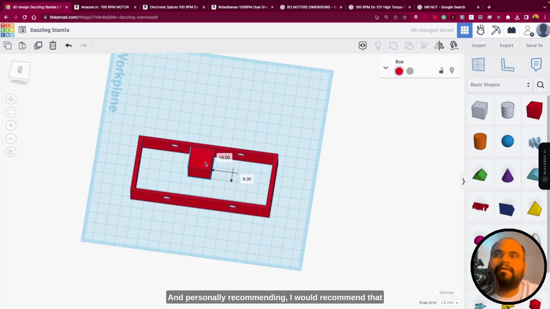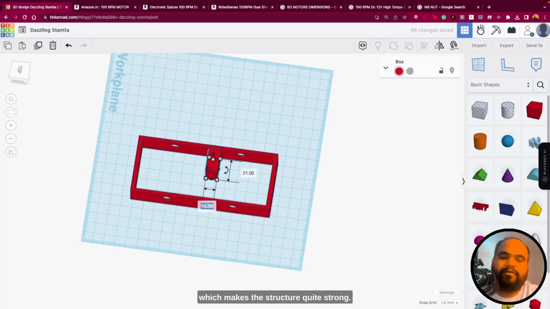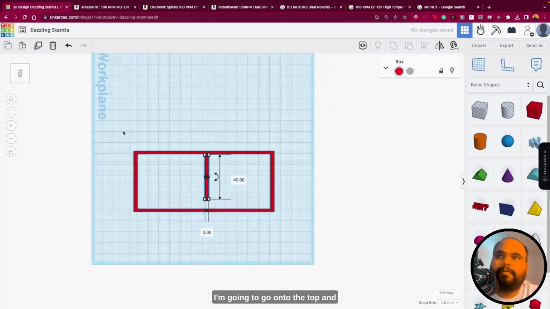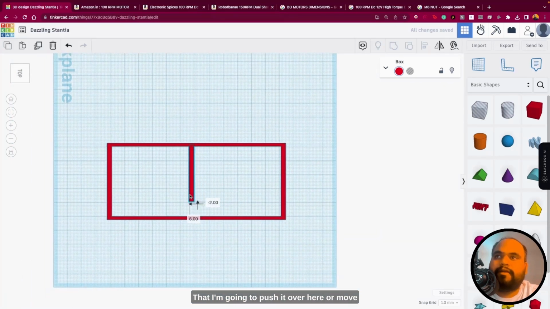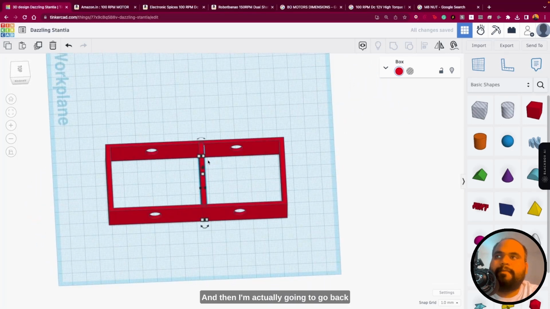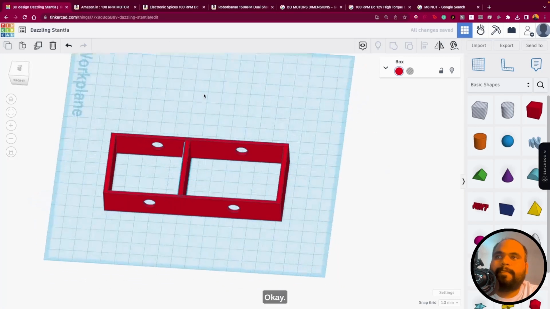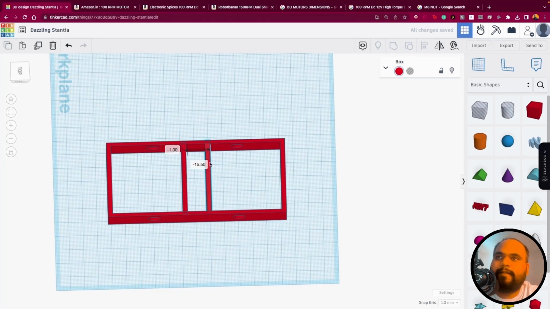Personally, I recommend that you make multiple supports, which makes the structure quite strong. So I'm going to go with 4 thickness this time, a little thicker. I'm going to go into the top, push it over here, move it in the center and increase this like this. Then I'm going to go back and move it here, and then copy and paste.